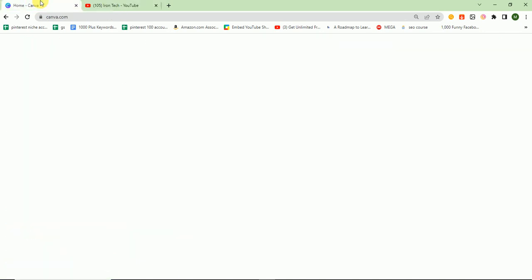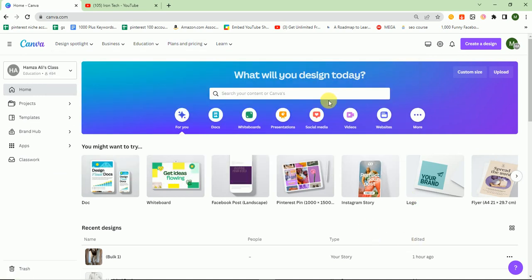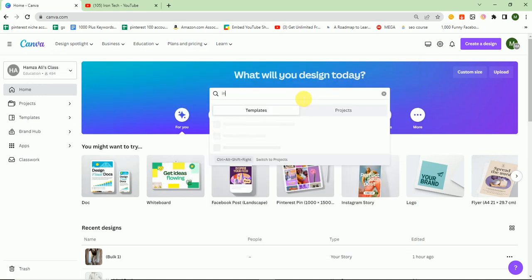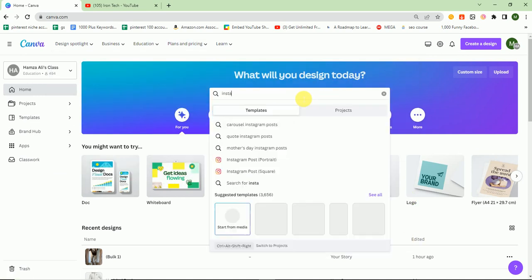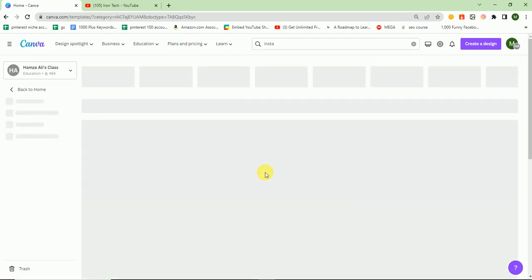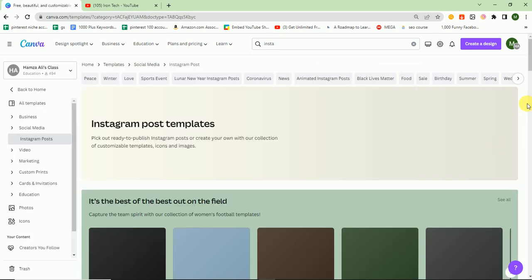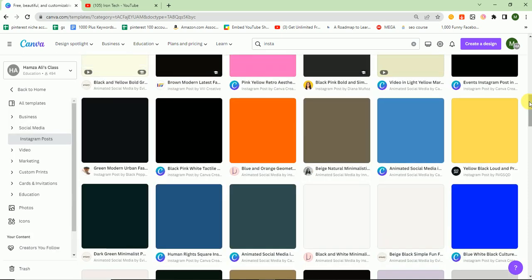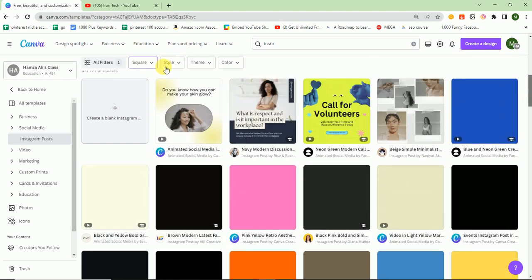So that's it. And let's go to Canva. Here I search Instagram post square. It will appear in the next window, so wait for some seconds. And it shows me different templates, but I selected create a blank Instagram.